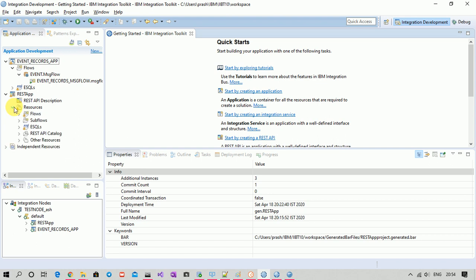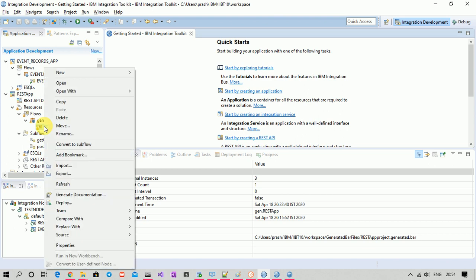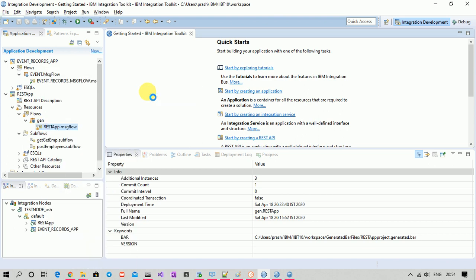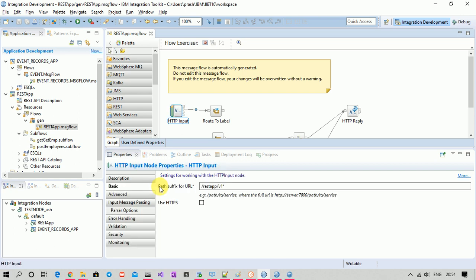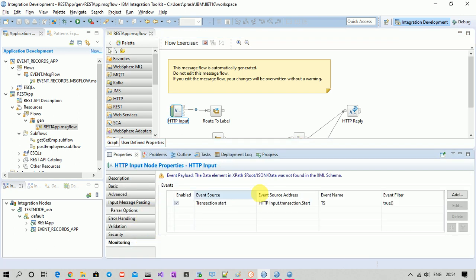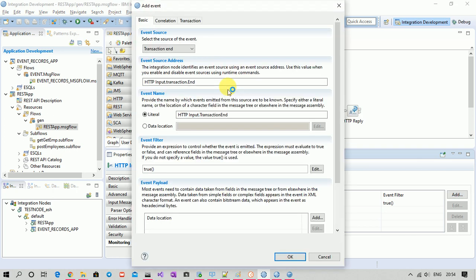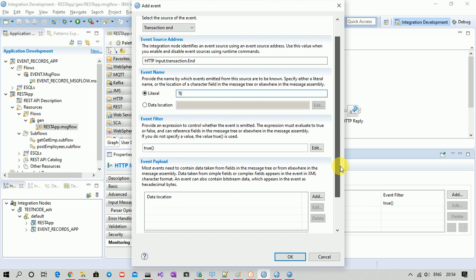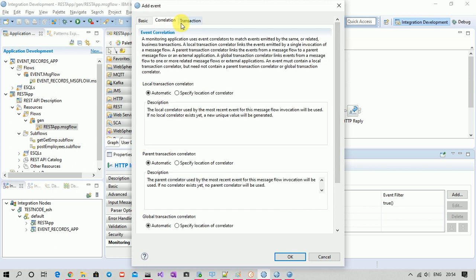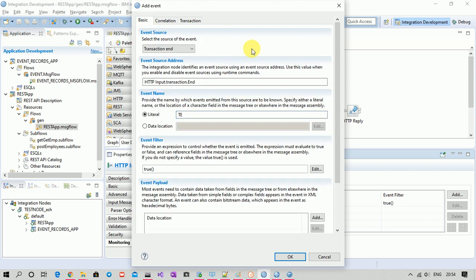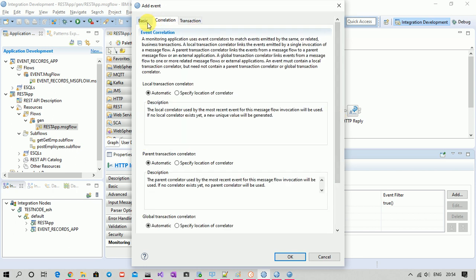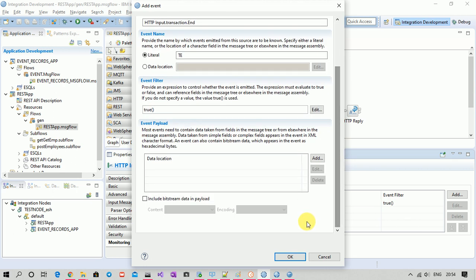Let's open this flow again and let's have the event monitoring for transaction end also. This is transaction start. Now add for transaction end also. Transaction end. Give a T, right? True. Correlation will be the same, which will take this local transaction correlation name. Okay, nothing, just keep it like that.